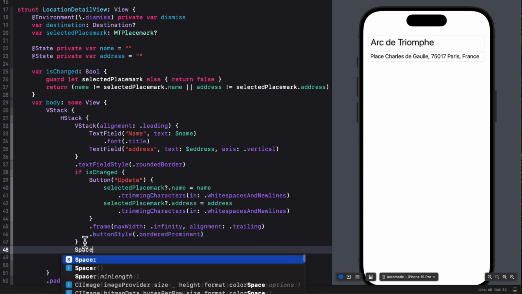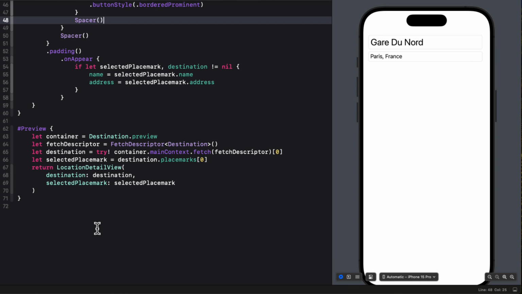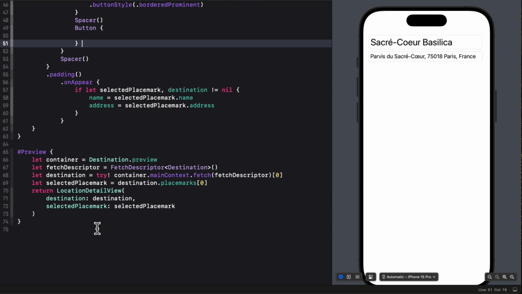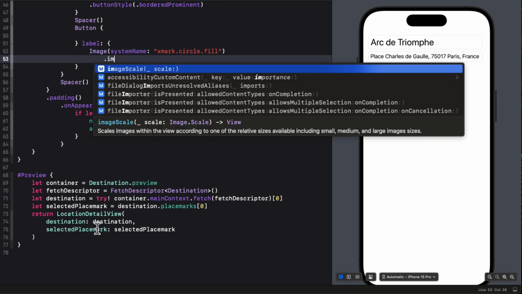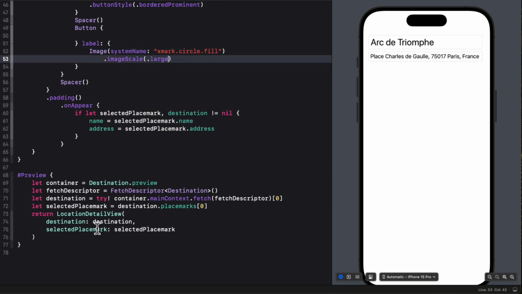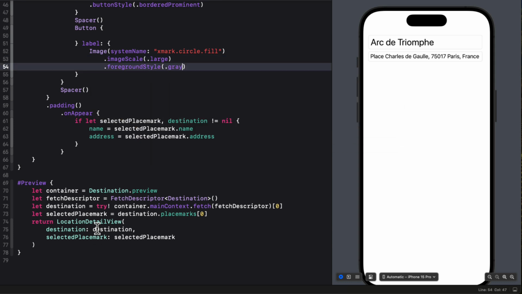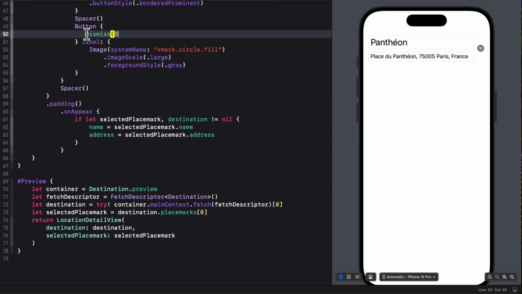Now, as the second element in the HStack, I'm going to add a spacer. And then I'm going to create a button with a label that is an image using the system image of xmark.circle.fill. I'll set the image scale to large, and then set the foreground style to gray. Then for the action, call the dismiss function. So this will dismiss the modal sheet that's being presented.